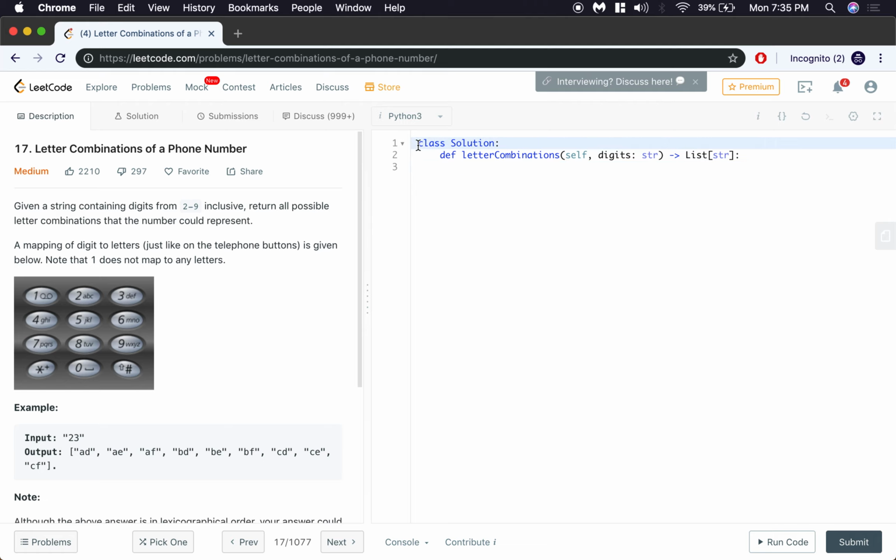And just like before, this is my first time seeing this problem, and I'm going to be solving this problem live, so please be patient with me. So let's first break the problem down. I'm going to write down any questions that I may have regarding this question. So the first question is, what is the input?